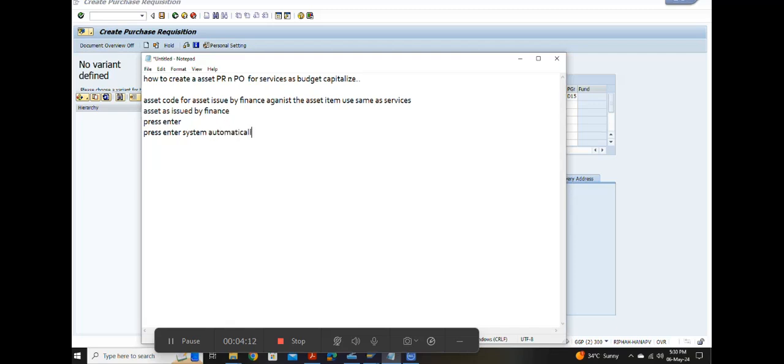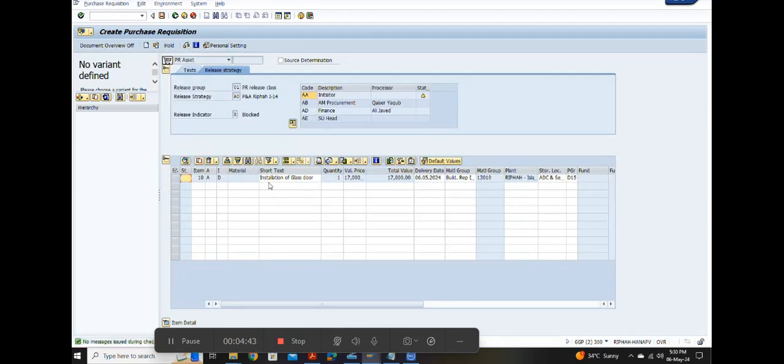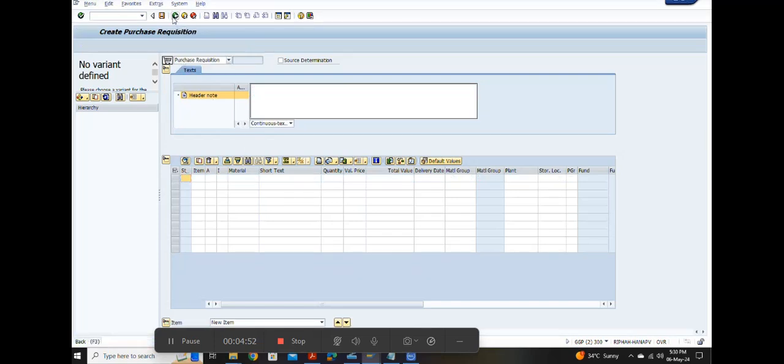During the creation of PR using ME51N, after selecting the asset PR, just press enter. The system automatically tells you which columns you have to mention, like the material group, plant, storage location, purchase group. After that we just click the checkbox. The checkbox shows it is ready for release. This is shown here. Now just save, and the PR has been created.